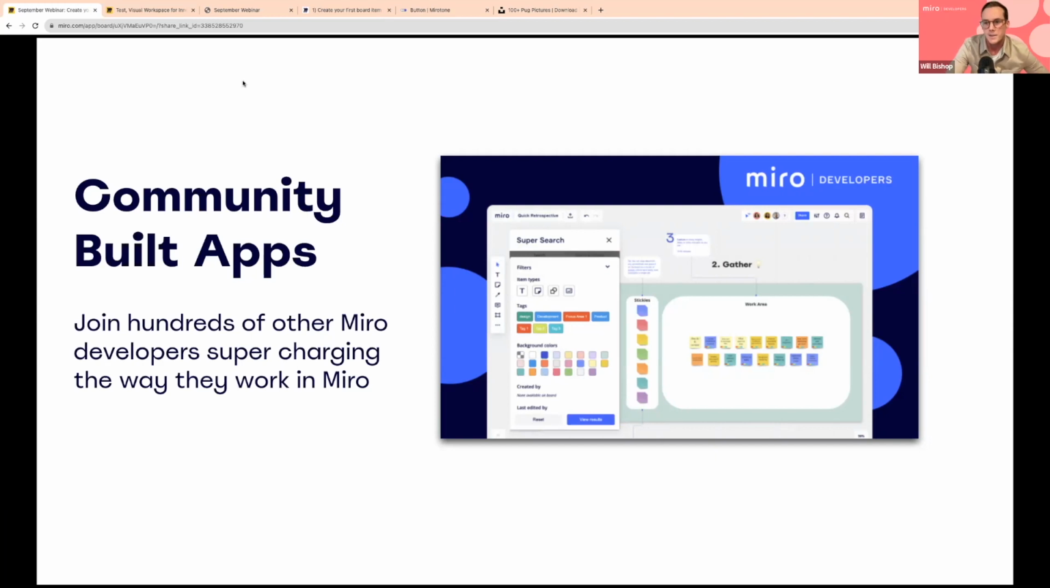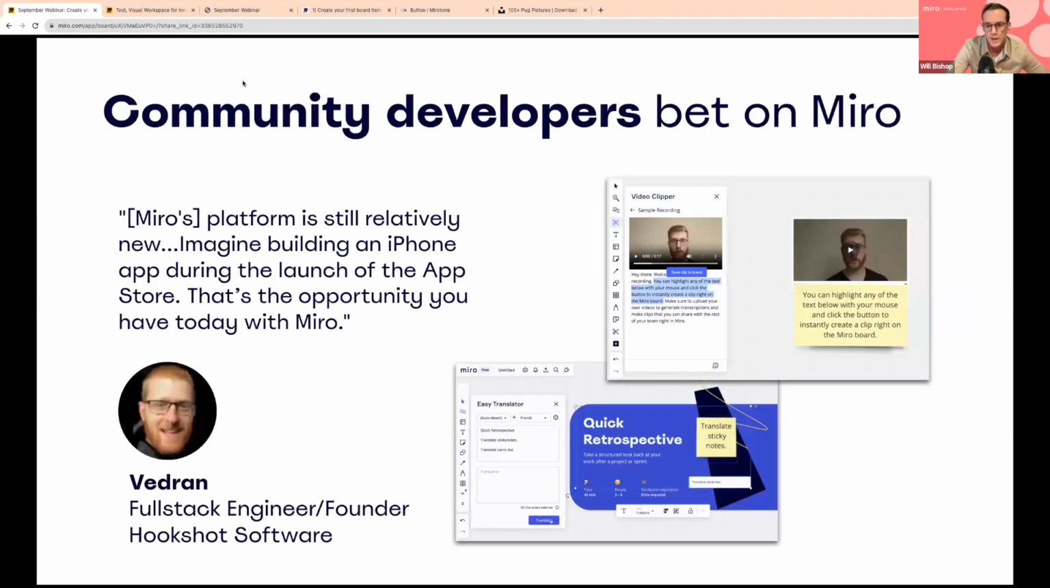First, we have the story of Veteran. He is a full stack engineer and founder of Hookshot Software. He has built several apps on our developer platform, such as Super Search, Easy Translator, and most recently, he built a new app called Video Clipper, which allows you to upload recordings and generate transcriptions to play clips right on a Miro board. The reason I'm talking about him is because he was an early adopter of our platform, and he's found a lot of really popular use cases that were requested by our community, and he's capitalized on these.